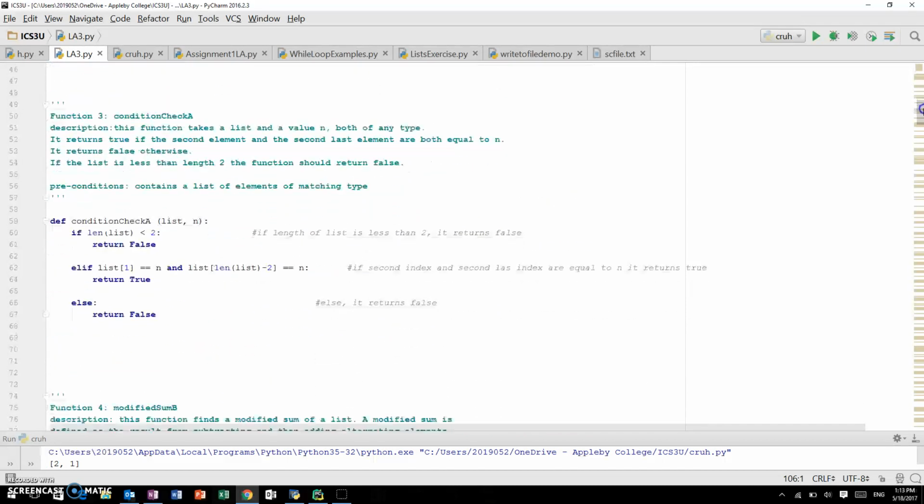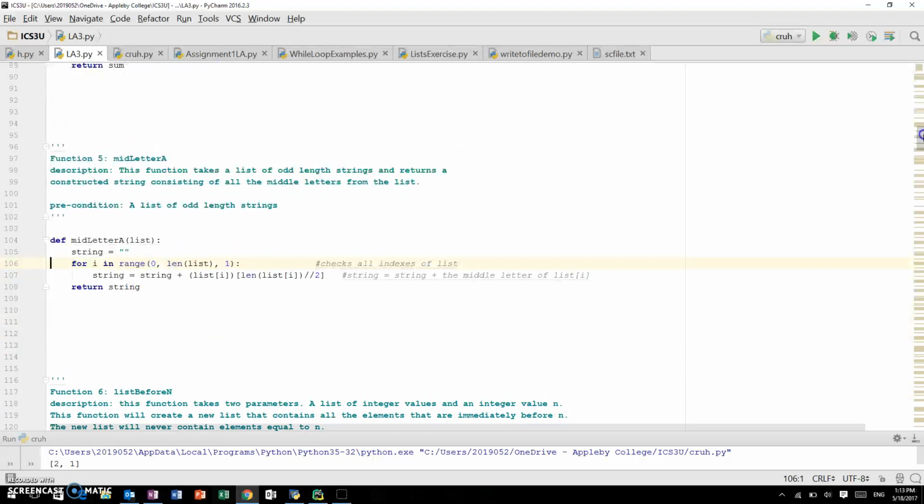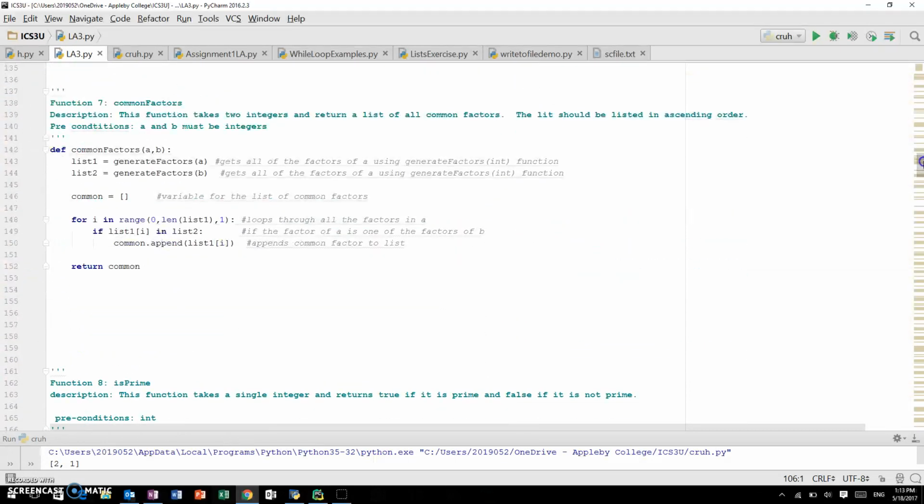Now the first one is the common factors function. This is it. So basically this takes two integers and returns a list of all of the common factors.